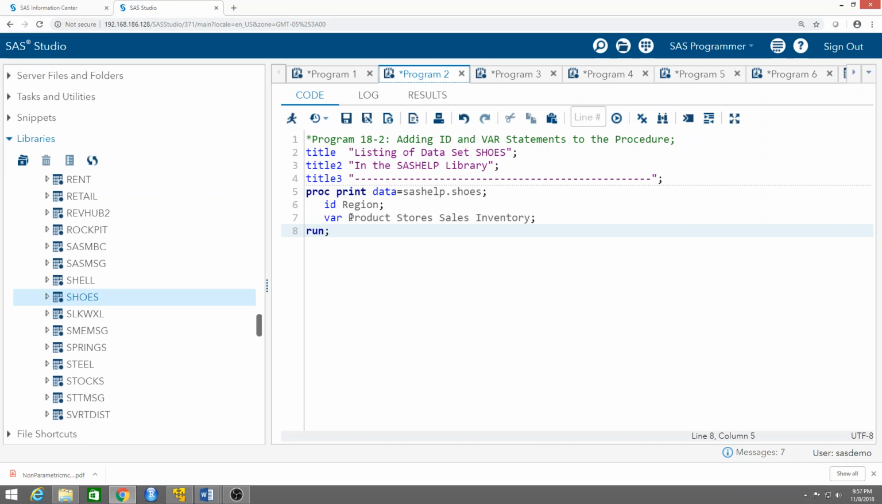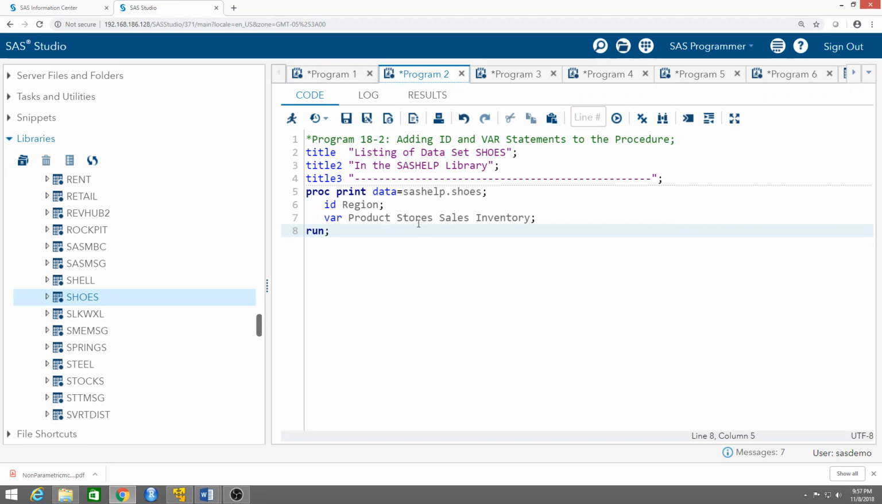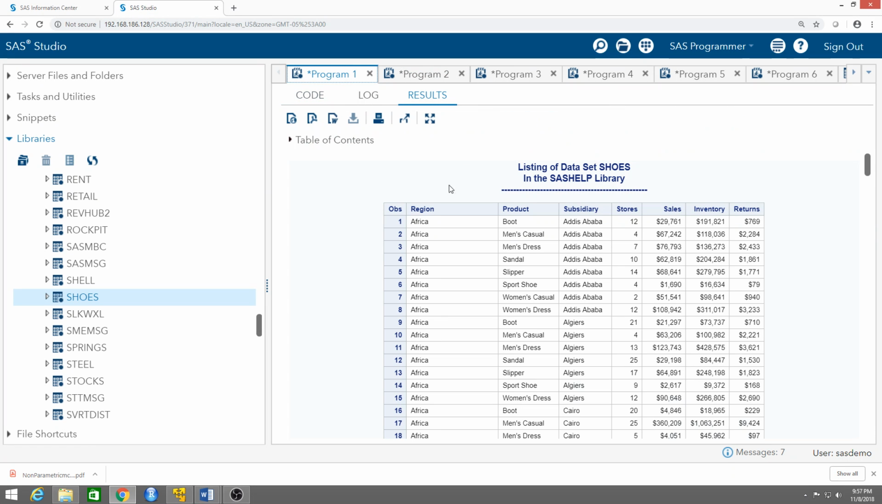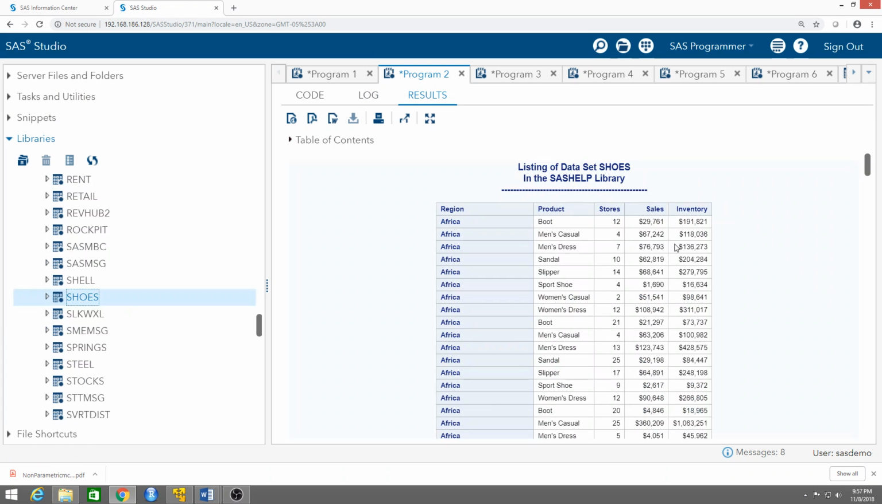Now I just want to display these 4 variables. I don't want to display all the variables. We have 7 variables, so I just want to display product, store, sales, and inventory. I don't really want to display subsidiary and returns. So you tell SAS what variables you want to display after the VAR statement. Hit run, and there you go. Same data set. We have used the region as the ID now, and we got rid of the variables that we didn't want to display in our table.